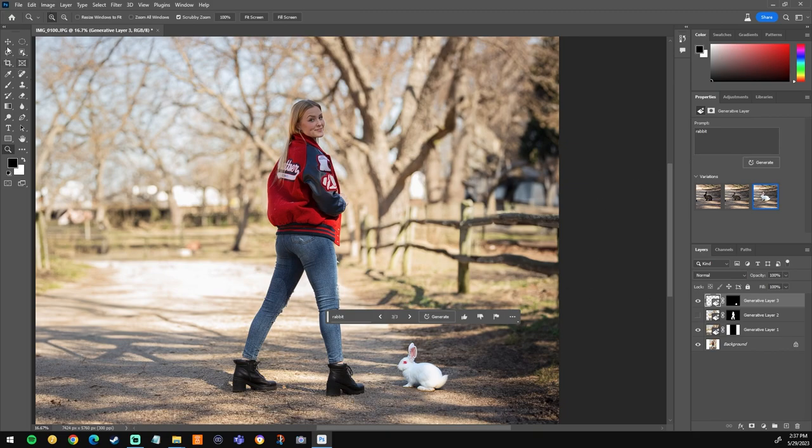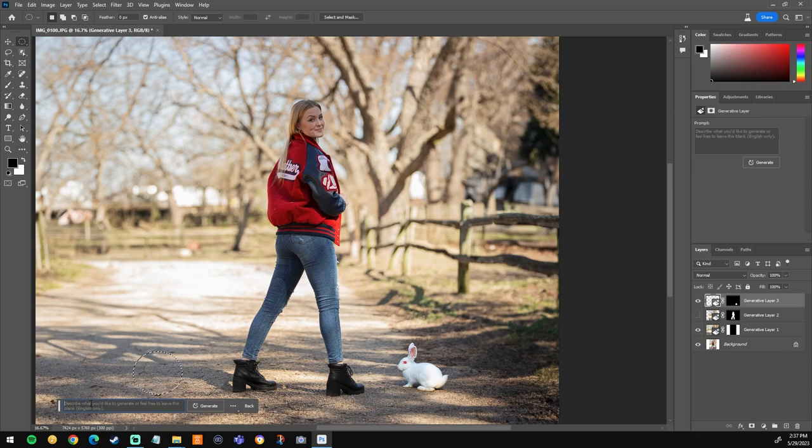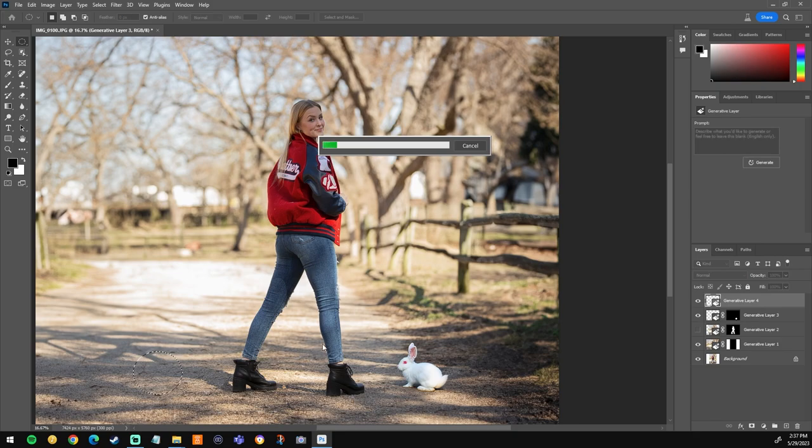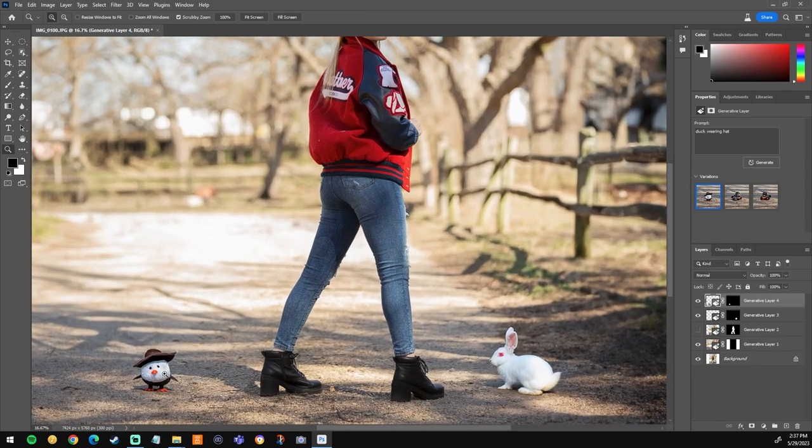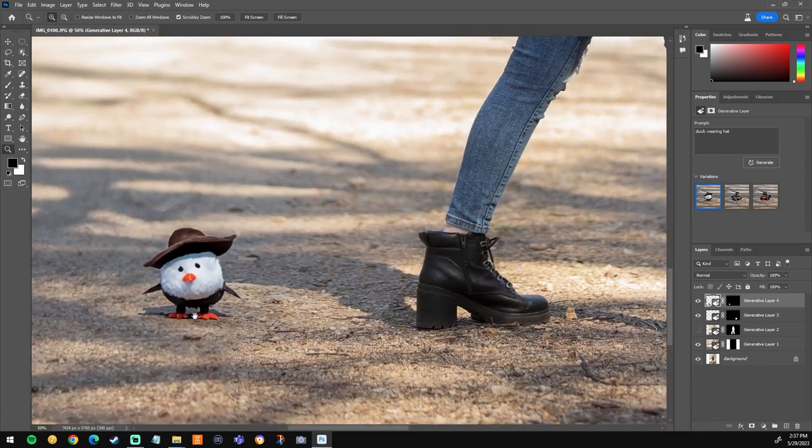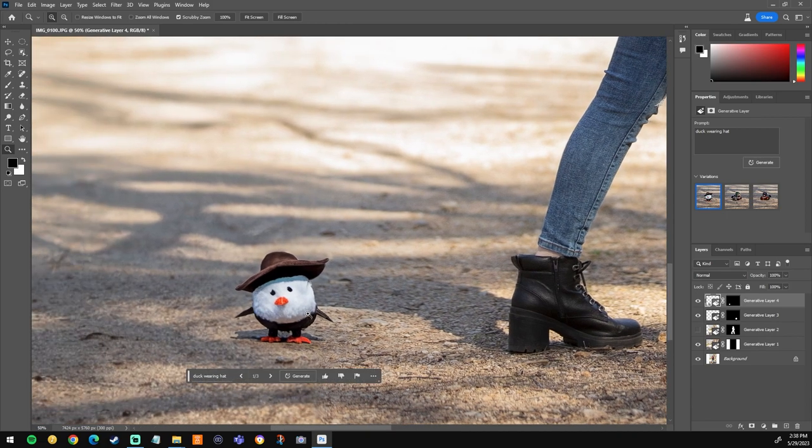Actually, I know Julia likes ducks. Julia, let me give you a duck. Let's do duck. Oh, hold on. Wearing hat. Let's try that. Let's just go for something weird. And that's a little inside joke for her. If she sees this, she may giggle. Oh, wow. You never know what you're going to get. It's definitely like a Forrest Gump box of chocolate scenario.